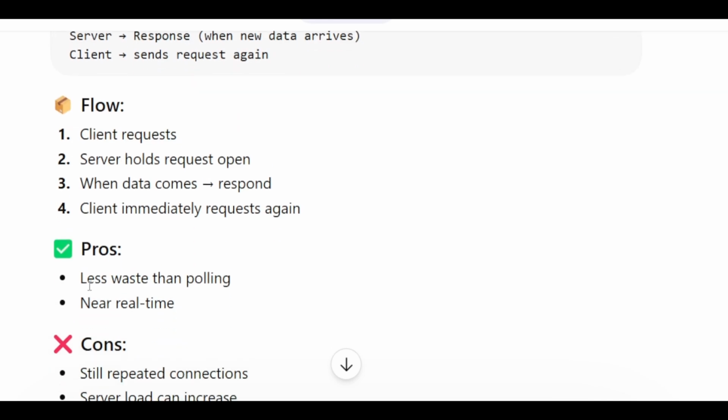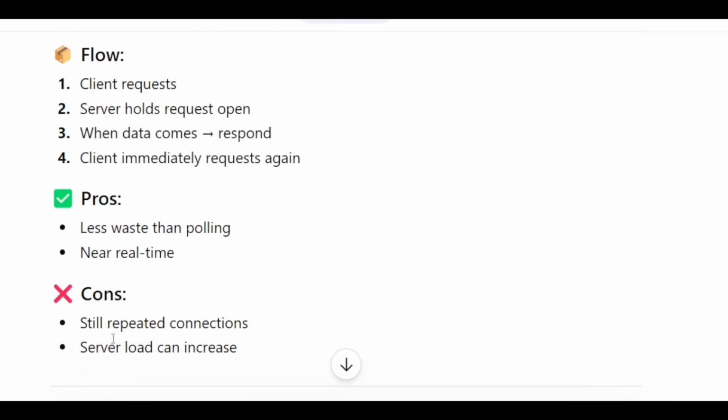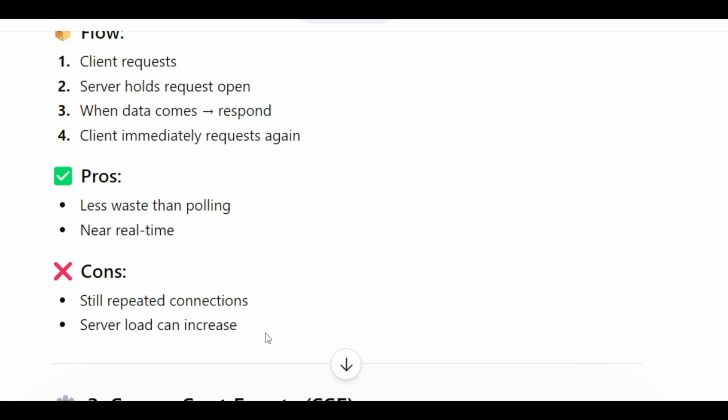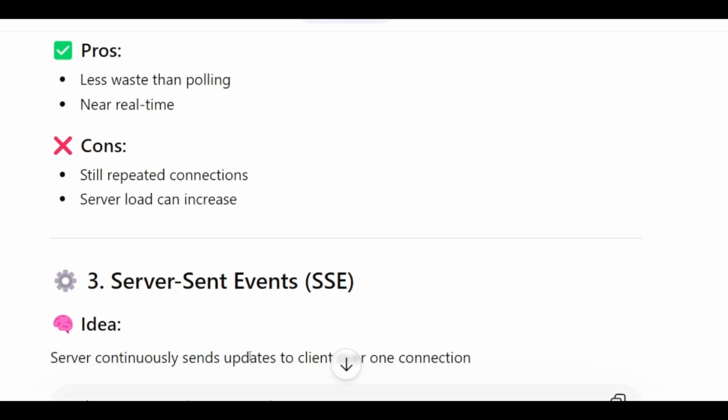Now, the pros of this method are that there is less waste than polling. It is better than polling, and it is near real time. It depends on our implementation, how we implement it, but it is almost real time. Now the cons associated with this are that there are still repeated connections, we have to make a connection again and again. Also, server load can increase.